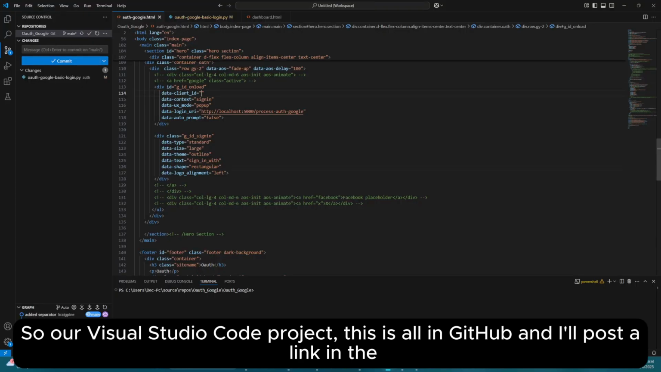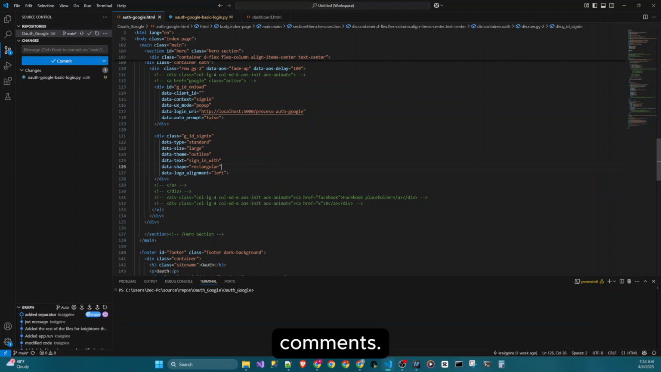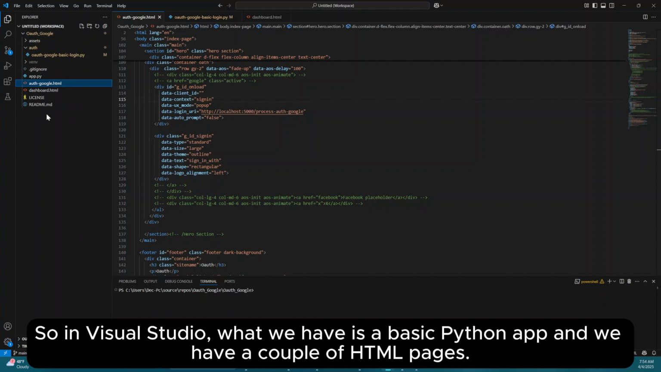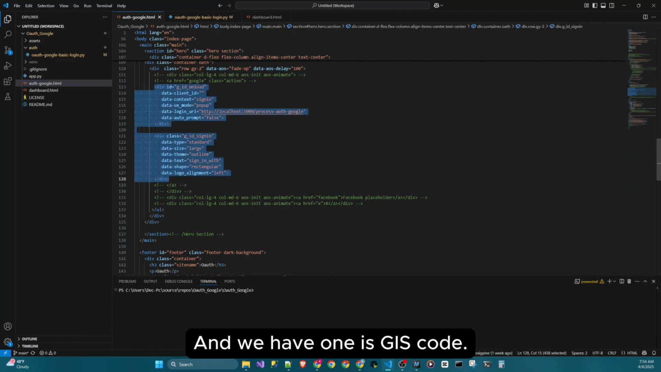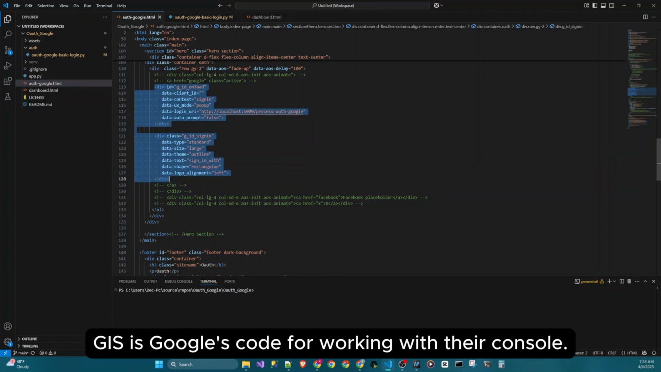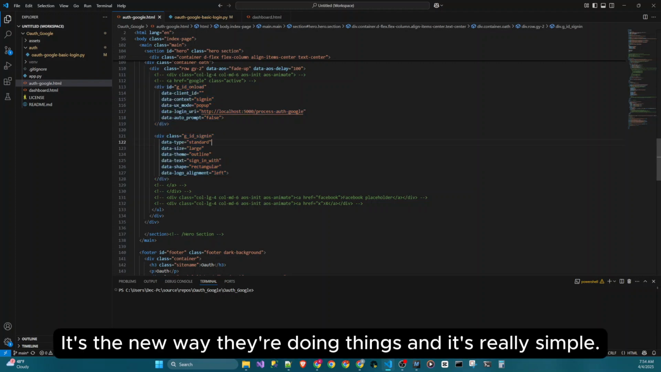So our Visual Studio Code project. This is all in GitHub, and I'll post a link in the comments. So in Visual Studio, what we have is a basic Python app, and we have a couple of HTML pages. Auth Google is going to be our authentication page. And we have what is GIS code. GIS is Google's code for working with their console. It's the new way they're doing things, and it's really simple.